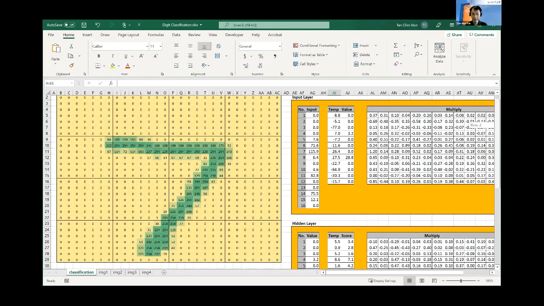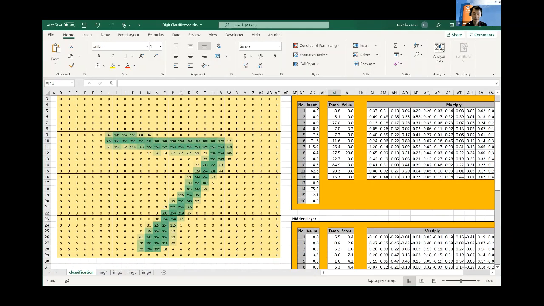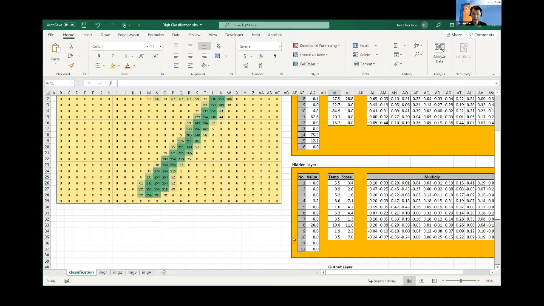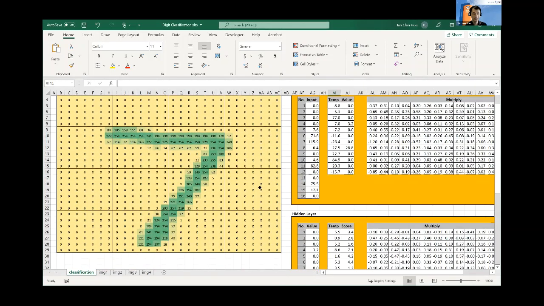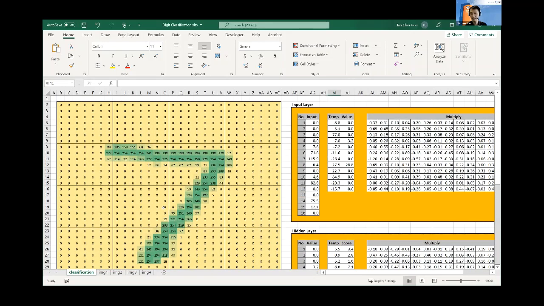So essentially what we have over here is that we have our input scores. So this is your input layer. And then later on, we have our hidden layer over here. And finally, we have our output layer over here, where essentially we have a score associated with each of that image. And here you can see that the score associated with 7 is going to be the largest. And so the prediction is that this image over here is going to be a 7. And indeed, it is a 7 over there.